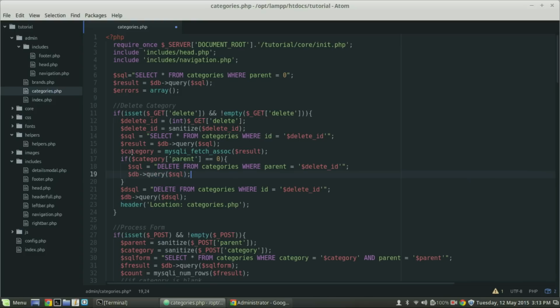So if it's not a parent, it's going to skip this whole block, and it's just going to jump down and delete that from the categories. If what we're trying to delete is a parent, it's going to delete all of them from categories where the parent is equal to that ID. And then it's going to jump down and delete the actual parent, and then it'll redirect. So that's how we do that. It's only a few lines of code.